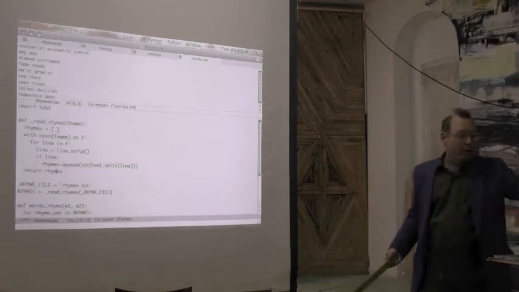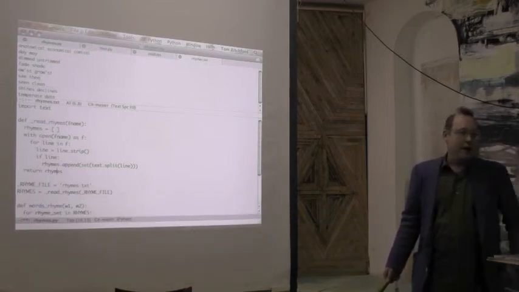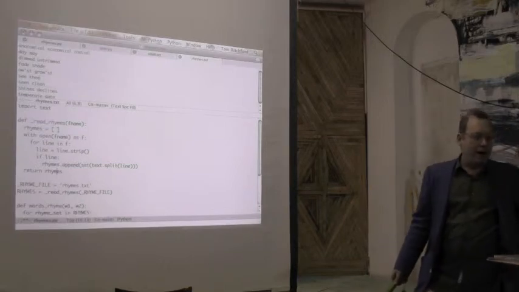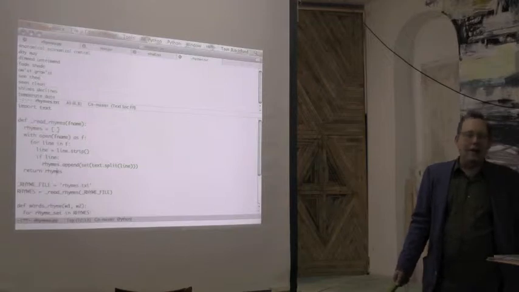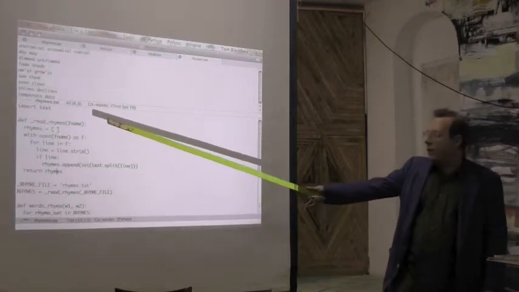So as before, remember in the previous example I showed you, we used a list comprehension, a generator function, either or, and I did it in one line. Here, I couldn't figure out how to do it in one line, so I didn't. So you can see it is kind of a matter of taste. So I start off with an empty list of rhymes.